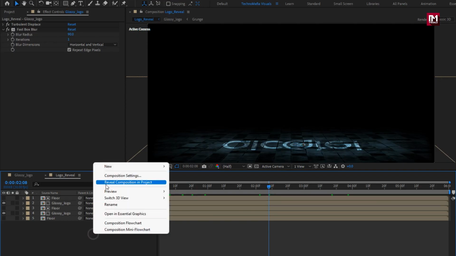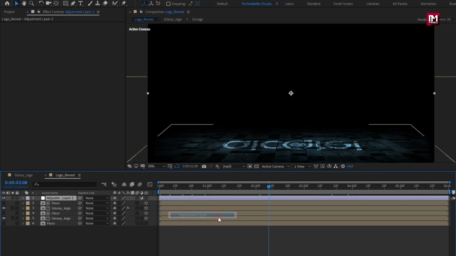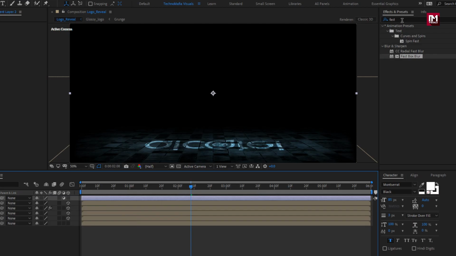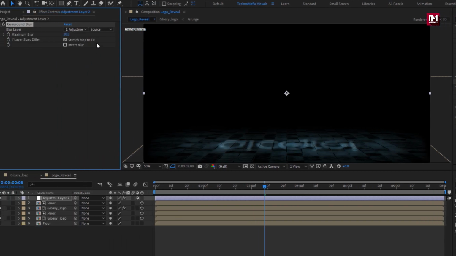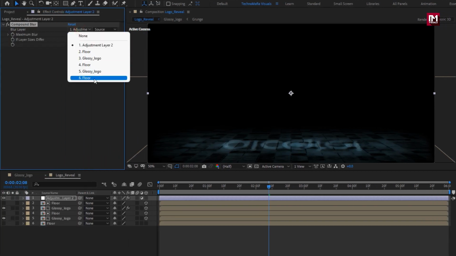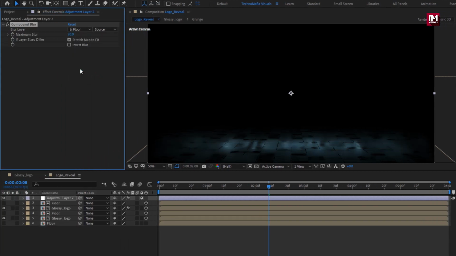Now let's create a new adjustment layer. In Effects and Preset, search for Compound Blur. Add it to the adjustment layer. For blur, set blur layer to floor. Set maximum blur to 50. Select invert blur, perfect. Here our floor and shadow part is created.